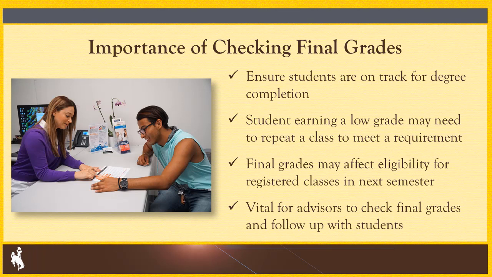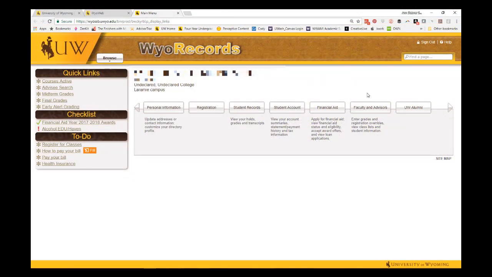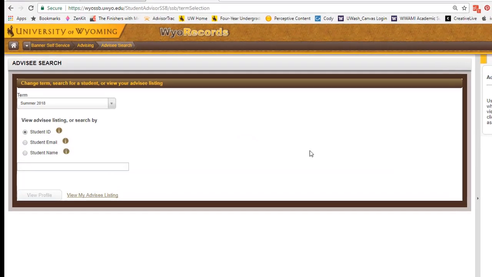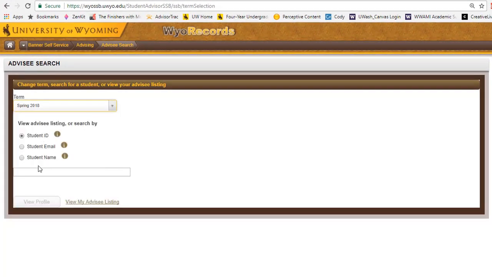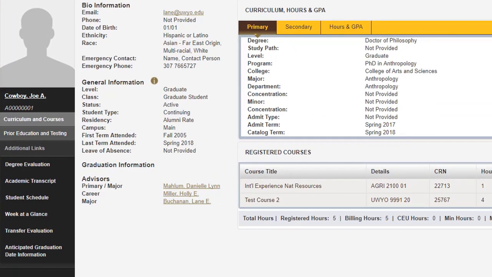Let's review how to look up final grades in WYO records. After you log in, go to Faculty and Advisors. From here, you have 2 options. You can review the student's transcript, or you can use the Student Information menu to look up registration history. To look up the transcript, click on Advisee Search in the top row. Select the current term, and then enter the student's W number. From the student profile, click on Academic Transcript in the left-hand menu.